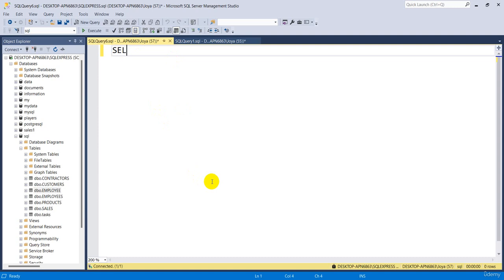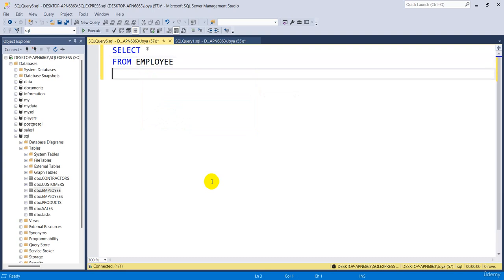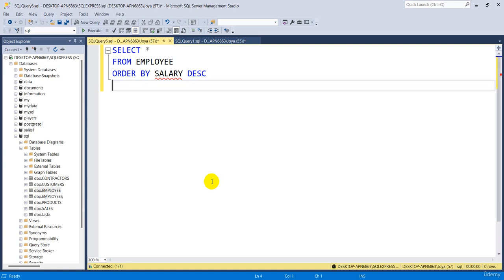First of all, I define a clause: SELECT, then the multiplication sign, and next you type FROM, and select from the employee table. So choose the employee table. Next I use ORDER BY, type salary, and set it to descending order. And next I use FETCH FIRST 3 ROWS ONLY.